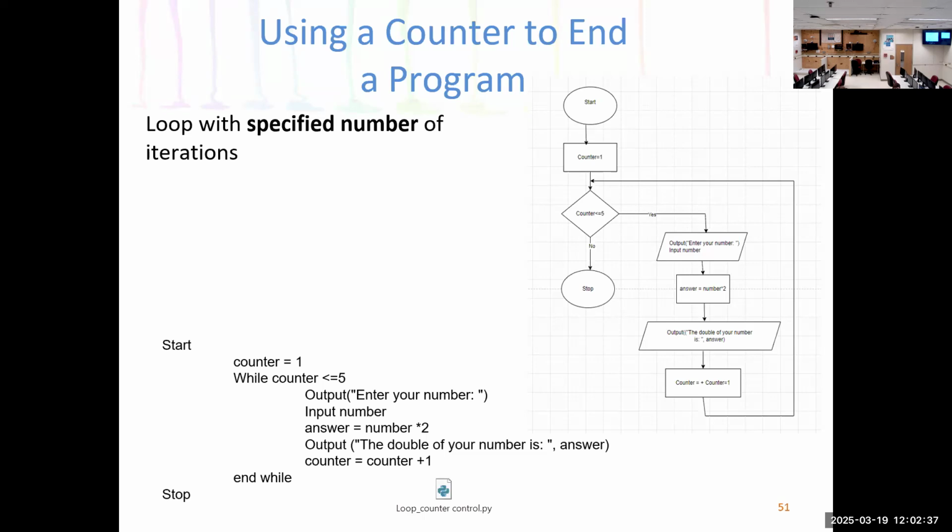Normally when you work with a specific number of iterations, you work with a counter. You count 1 time, 2 times, 3 times, 4 times, and you stop. So when you work with a counter, you have to initialize the counter first. The counter here is number 1. Then you go to the loop and check the condition: if the counter is less than or equal to 5, you do it. And inside the body of the loop, you have to remember to have the action to increase the counter, otherwise you have an infinite loop.